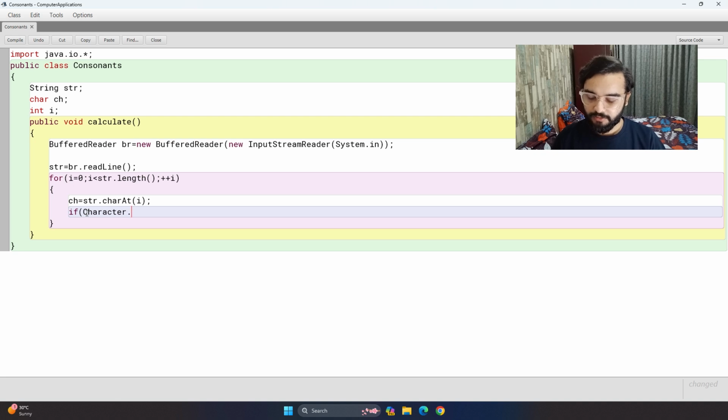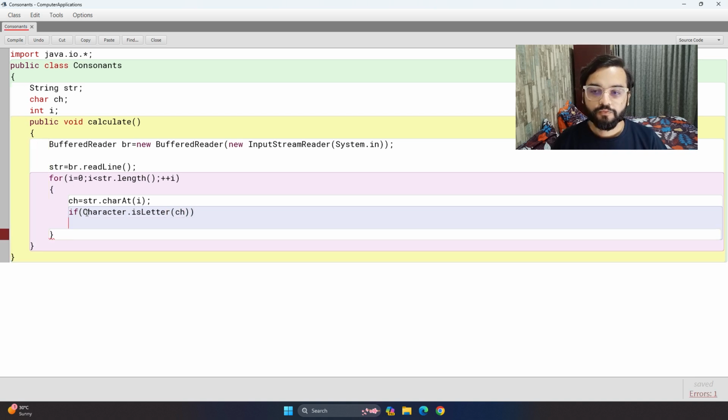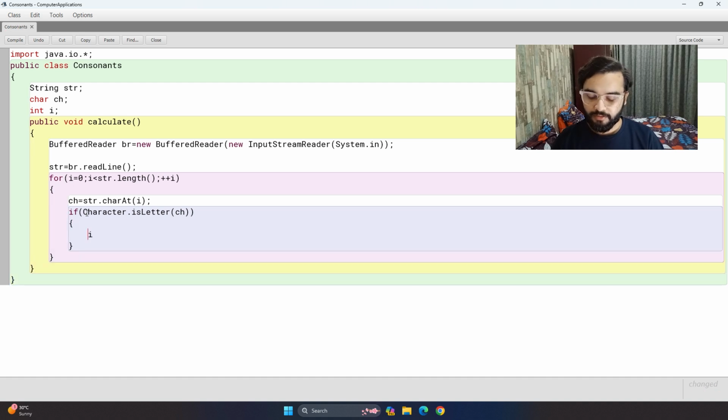So Character dot isLetter. If my character is a letter, then again this can be solved in two ways. Either we take all the vowels in the if and take an else, in which we will count the consonants. The second method is, in the if statement only, we will try to eliminate all the vowels that are present in the English language. So I will show you both the methods.